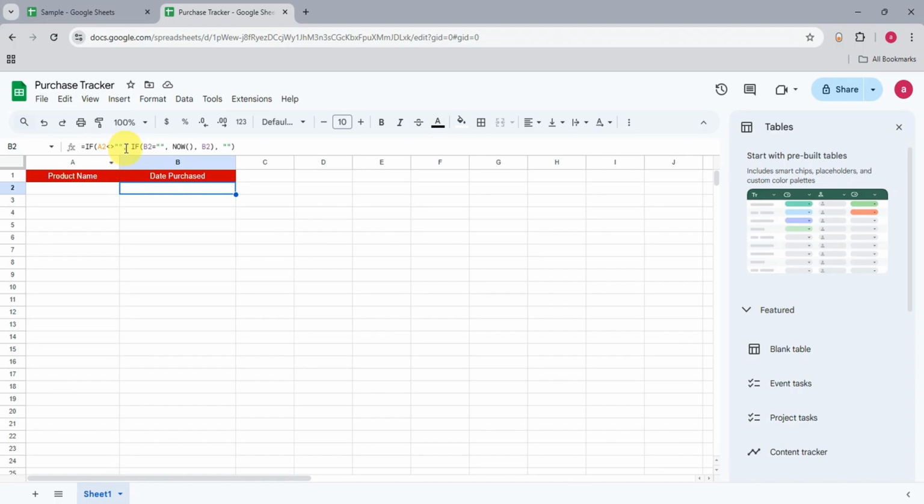So this checks if there is anything in column A, meaning a product name has been entered, or not. Then on to this part, right after the comma, if there's no date in column B yet, it adds the current date. Otherwise, it keeps the date as it is. As you can see, since there is no product name in here, there is no date as well.